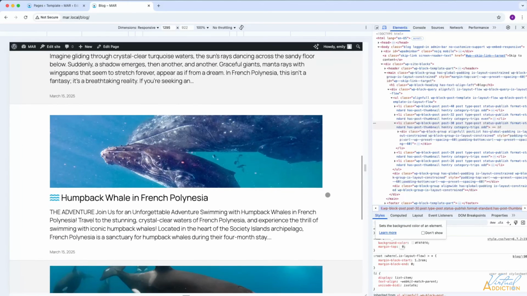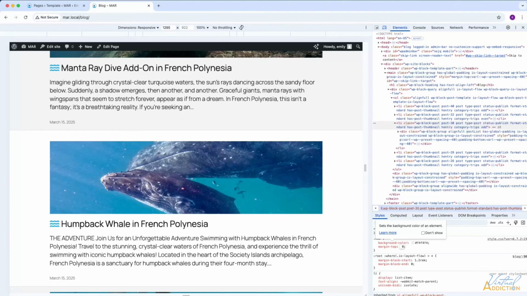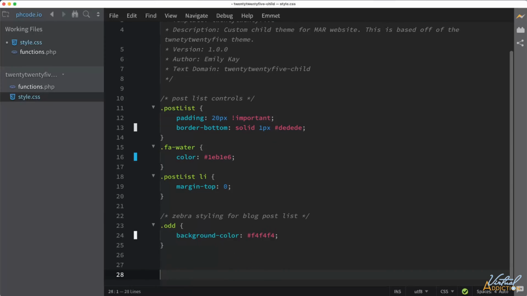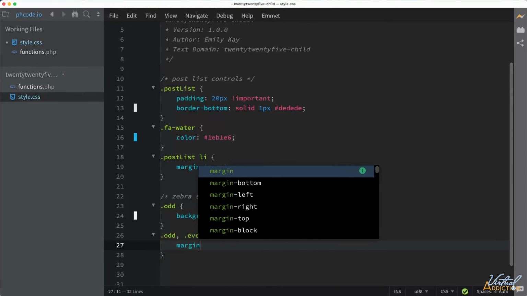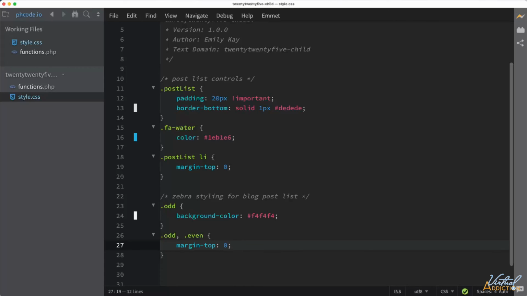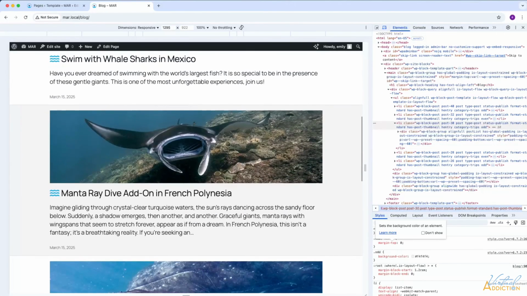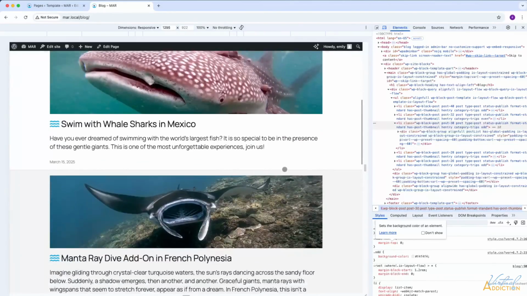It's really not quite as noticeable on the even classes, but if that's something that you would want to do, we could just use a group selector. So I think that's what I'll do just to ensure that we don't have any problems. I'll just put .odd, .even, and we're going to set our margin top to 0. We'll save this and go back to the browser. And as you can see, we now have this zebra striping. It's separating out our posts very nicely.